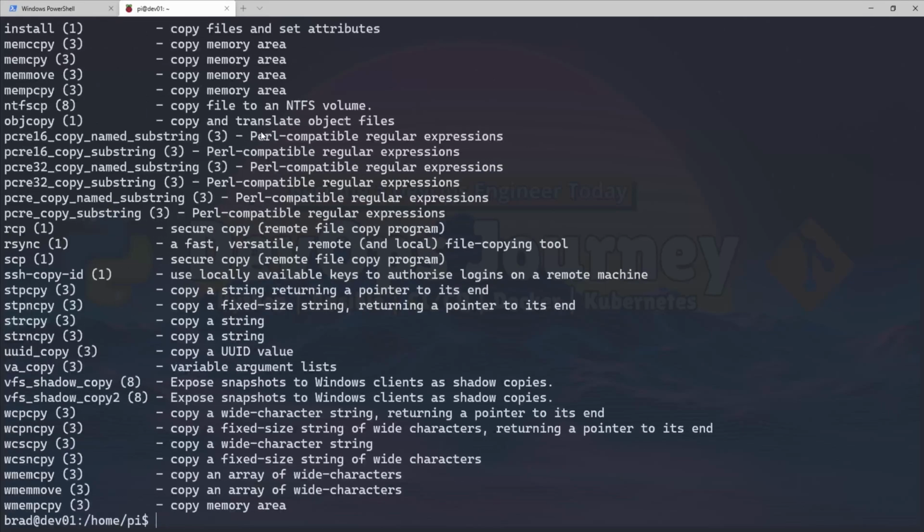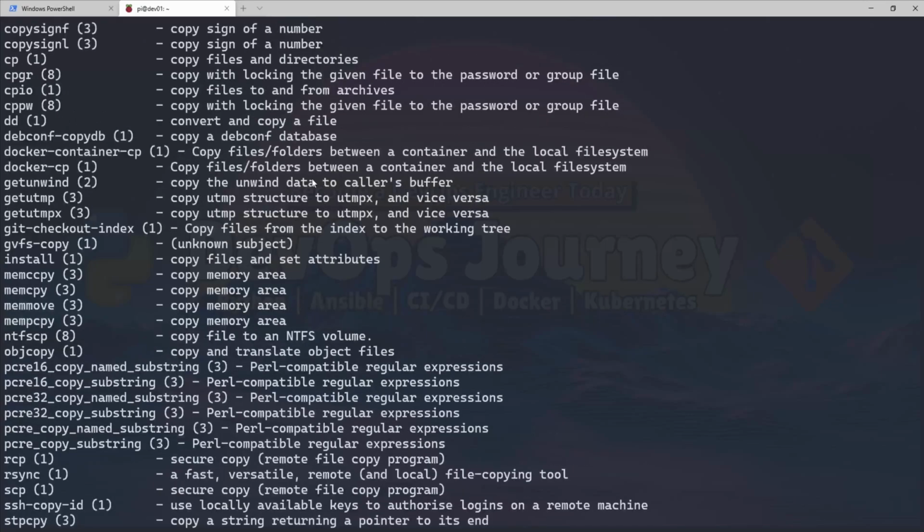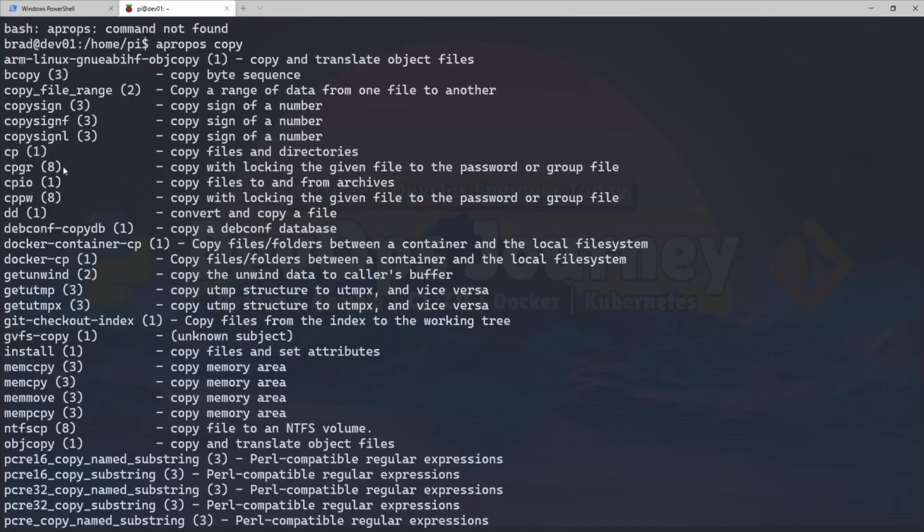And then copy. You can see that it gave me a list of all the commands that have something to do with copying files. As you can see, there's just a ton of different copy utilities in the Linux system, and this is a good way, if you forget which one you want to use or you want to discover a new way, to find all the commands related to that.